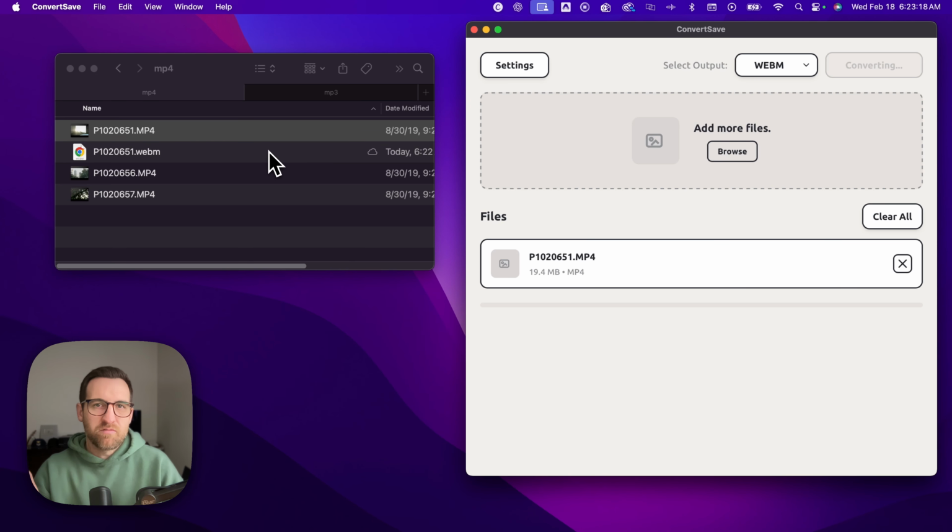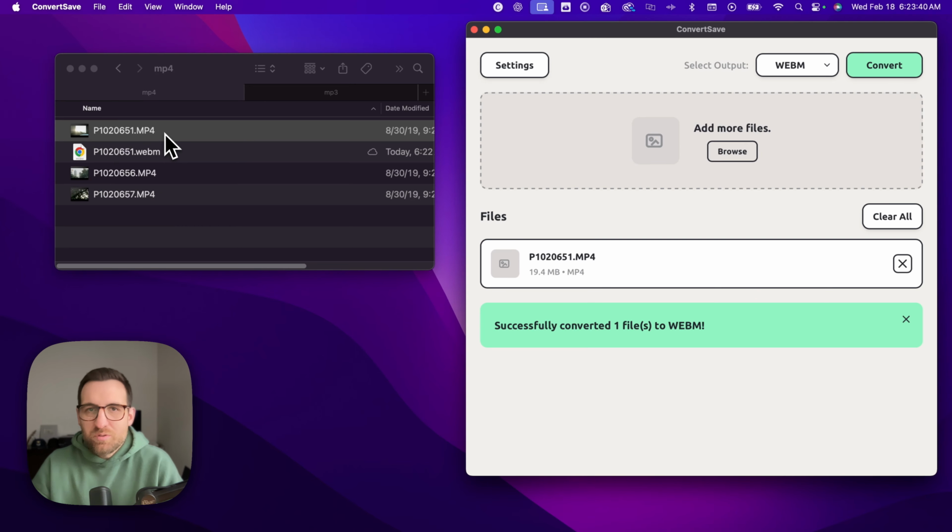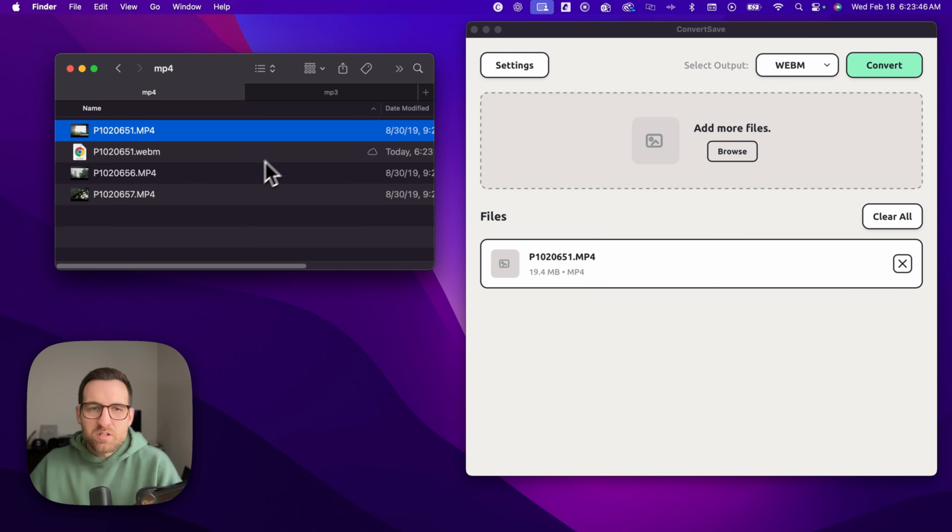WebM, depending on your file size, can take a little bit longer to encode and convert, but some of the other file formats are pretty instantaneous, like if I was trying to convert MP4 to MP3. Also, interestingly enough, we were doing the website for this app, and I had to convert video files to WebM. So I did that for the website using ConvertSave. You can see that we just finished that WebM conversion. And so that took a little extra time.